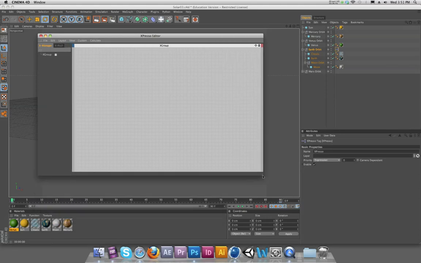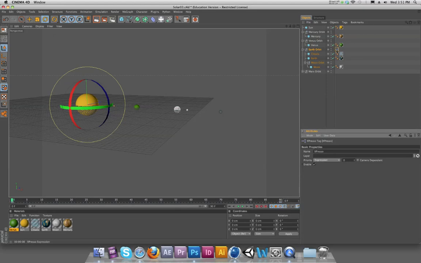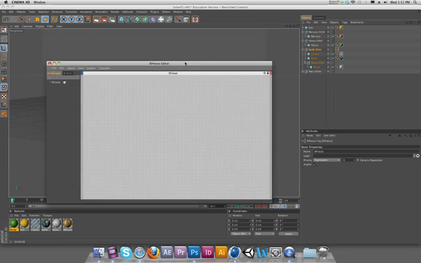Now, Expresso is a node-based information system that allows you to track and influence pretty much any of the data that's happening inside Cinema 4D. Okay, now it can get really complex, but we're going to keep it pretty simple to get started. And you'll see that once you get the procedure down and get the logic down, things fall into place really quickly. So here's the concept. Okay, I've attached an Expresso tag to Earth orbit. And again, that tag can exist on anything. It doesn't really matter where it's at.